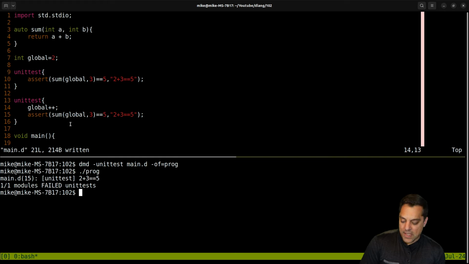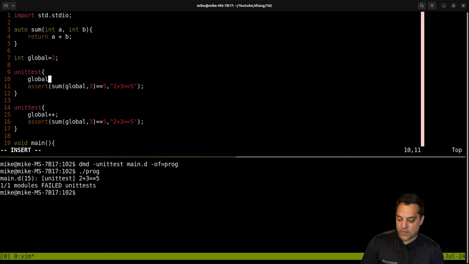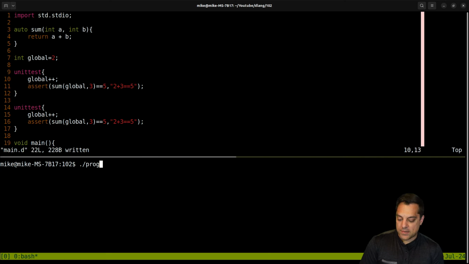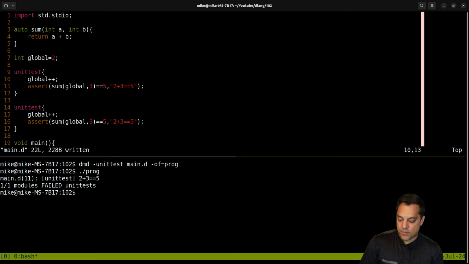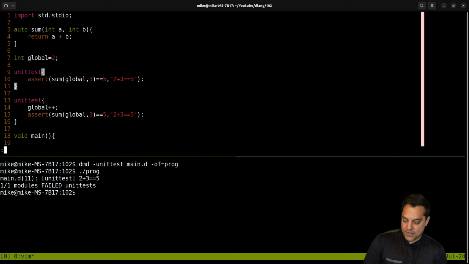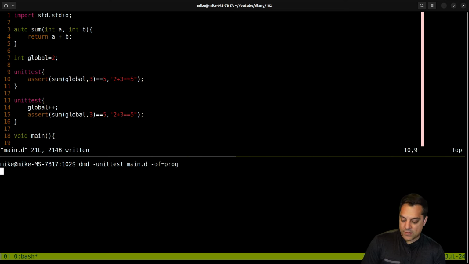I'll run it, and the issue is, depending on how these tests are running, I might actually break this test here. In fact, let's see if I can break it. Let's make these equivalent. Global++. I'll compile it, run it, and we're getting these failed unit tests. Actually, I think the first instance might have failed as well.